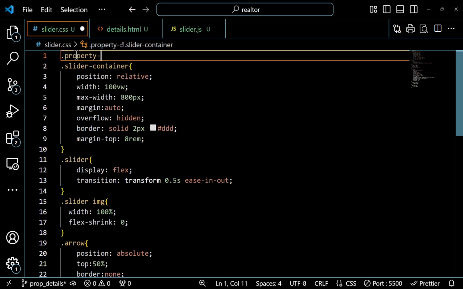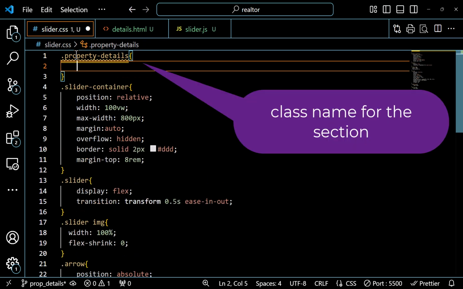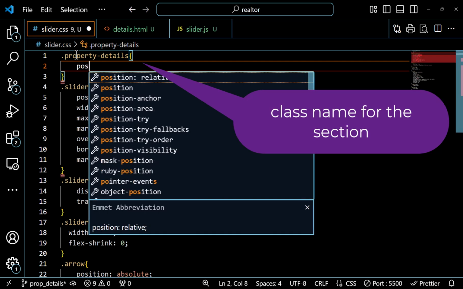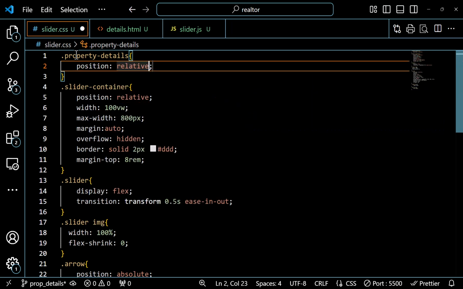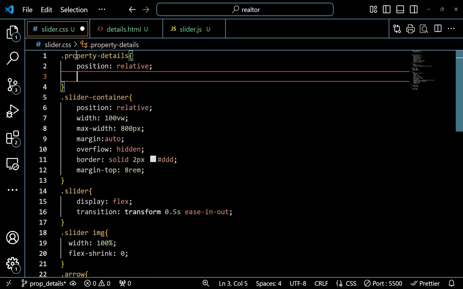Property details. Okay, let's give it position relative, which seems unnecessary at the moment, but it has its use that you are going to see in a minute, and you have already seen in the previous videos as well, because the glassmorphic effect comes with the before element, not with this actual element. So the before element will use this position relative as the anchoring point.